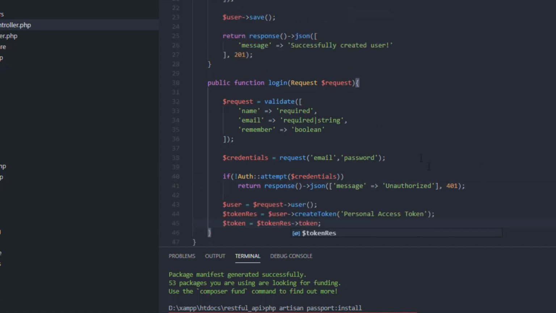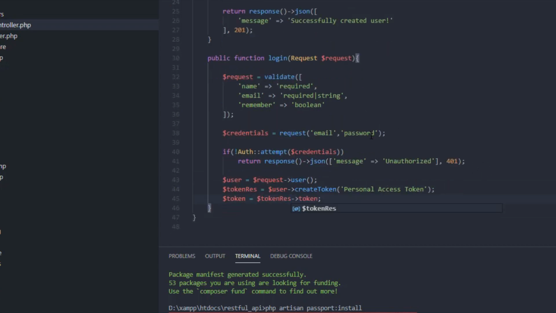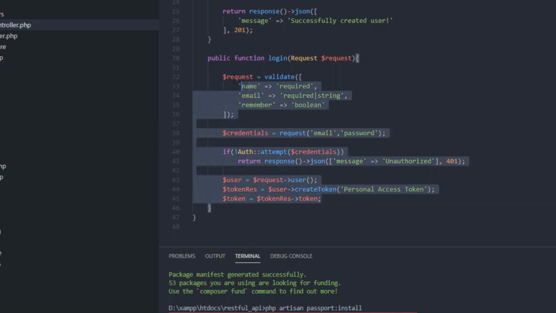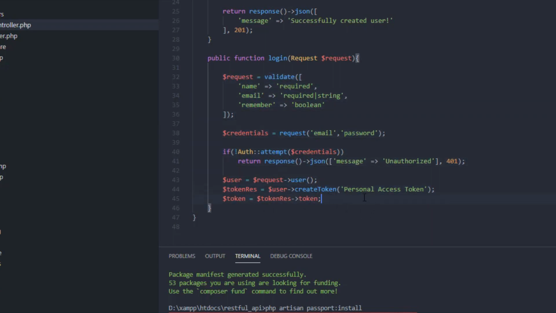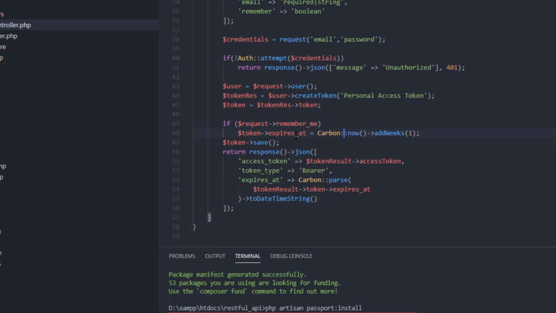For the login, we basically need two things: validate the credentials and create user token. So you can copy paste this code.